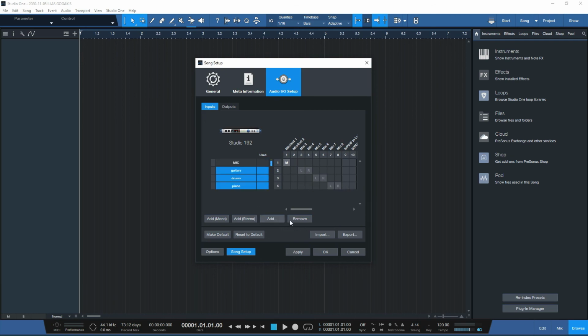But I can remove all those, and I can go with just my mic now that I'm recording this video. And I can click apply, or cancel if I don't want to make any of these changes.